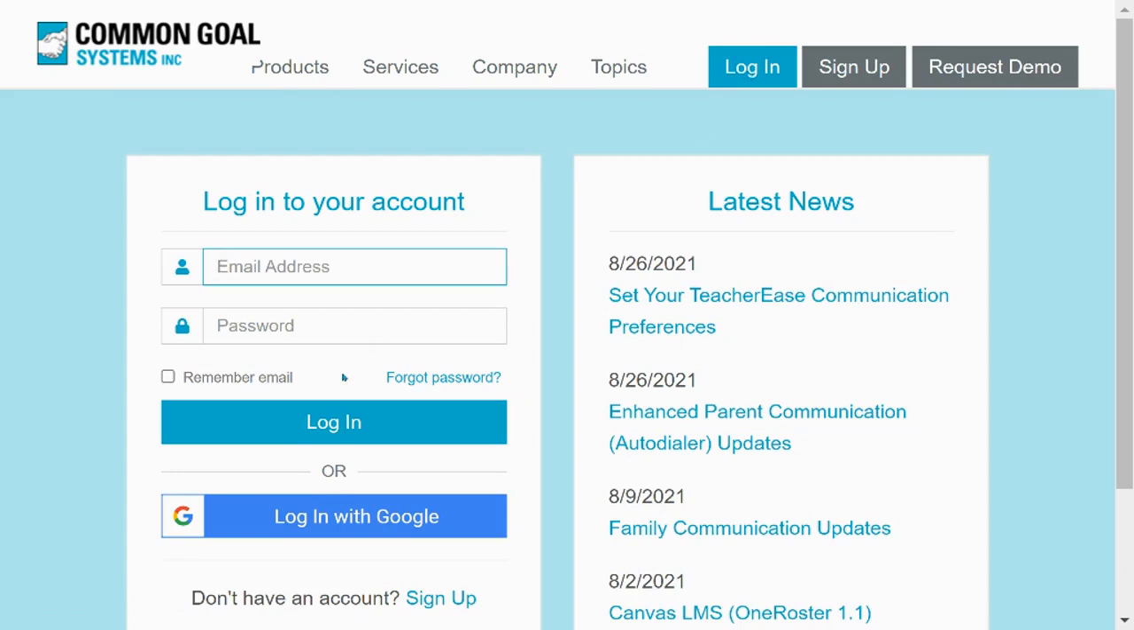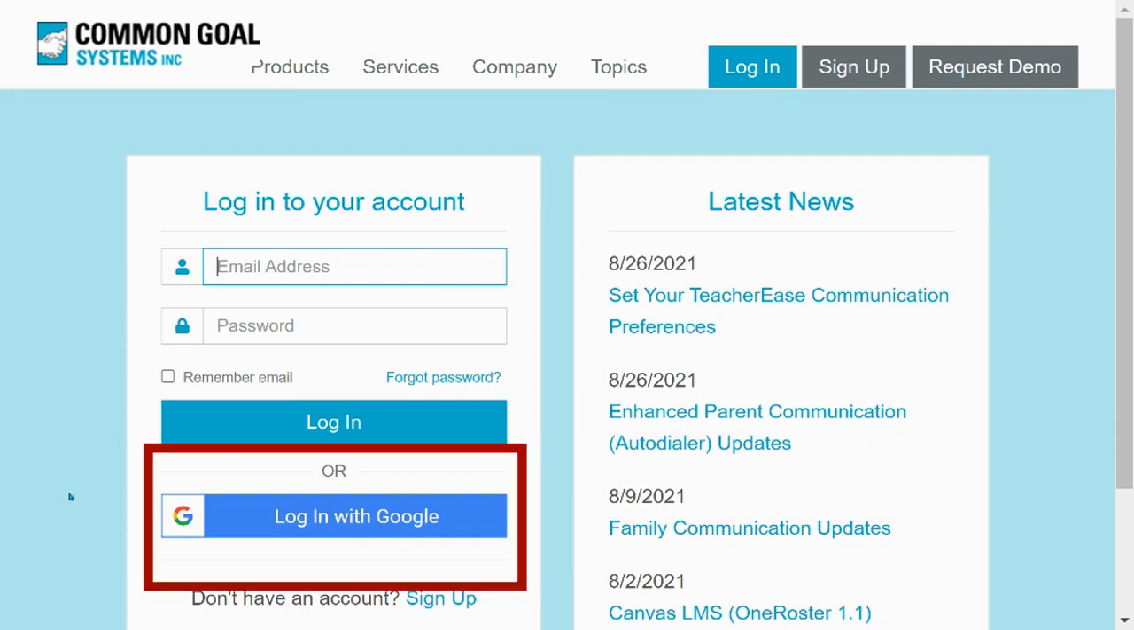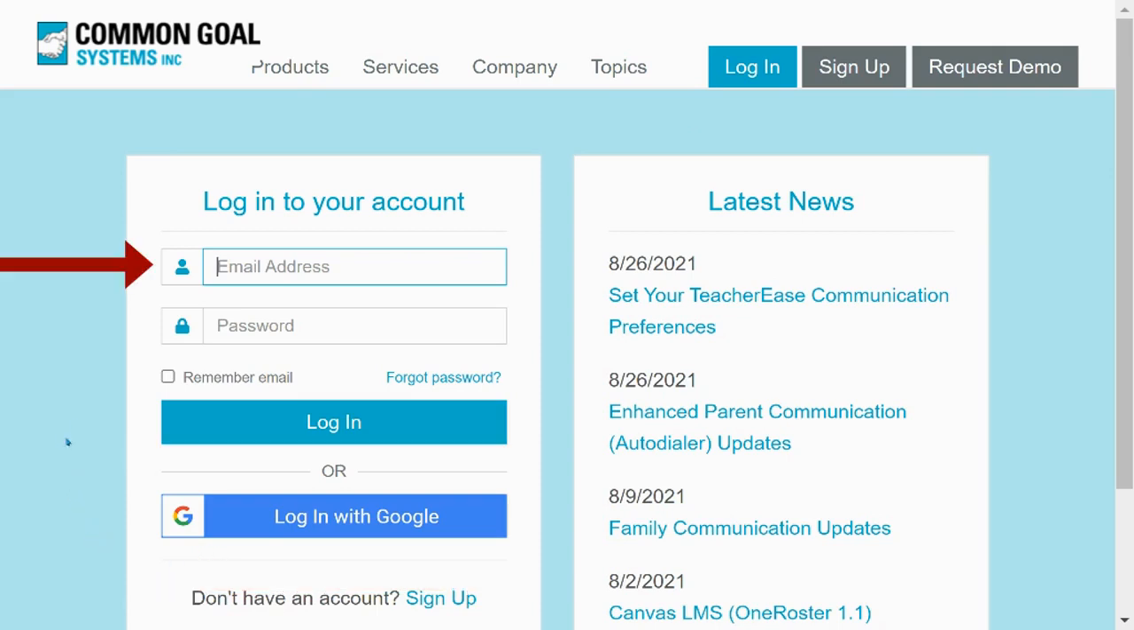If you use a Gmail address as your child's parent contact email, you can authenticate here using Google. Otherwise, use the email address where you received the TeacherEase welcome email. If at any time you don't know the password for your account, click Forgot Password and you'll get a reset link in your email.